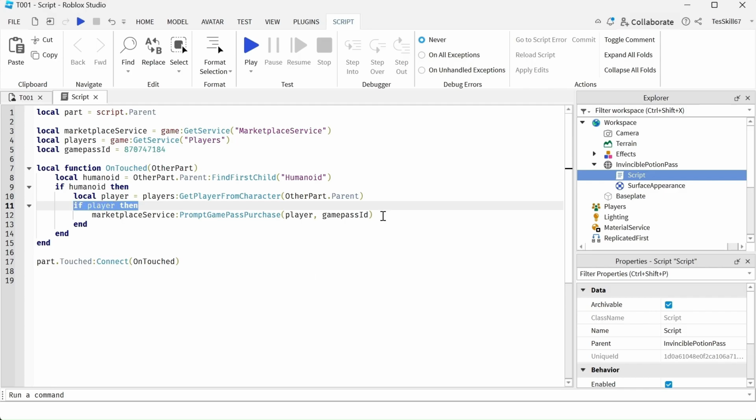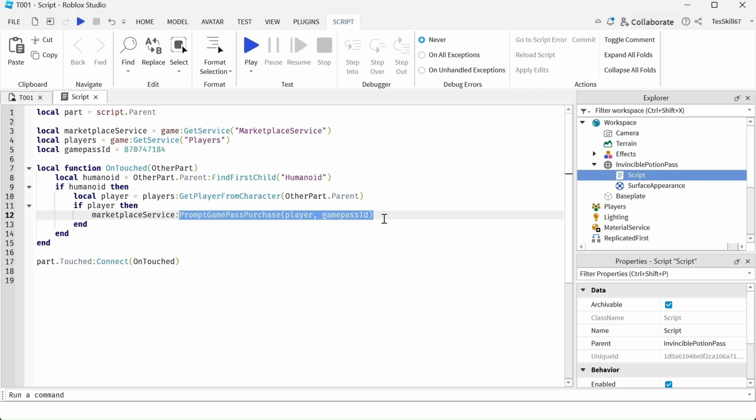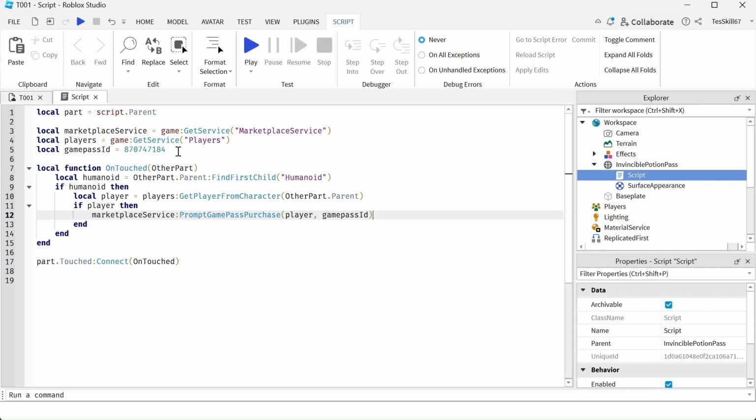And here is the new material right here. If it is the player, we're gonna prompt the player with the game pass. For the player, we're gonna use this API, prompt game pass purchase. This API has 2 parameters. The first parameter is the player. The second parameter is the game pass ID, which we have copied earlier and we place it here. So it shows the player a GUI with an opportunity for the player to buy the game pass.